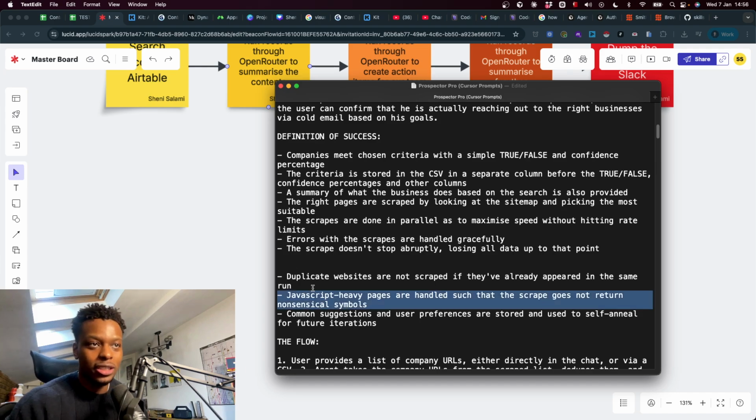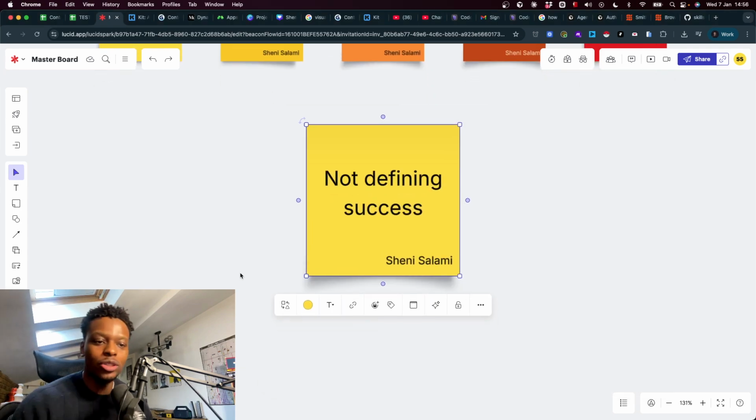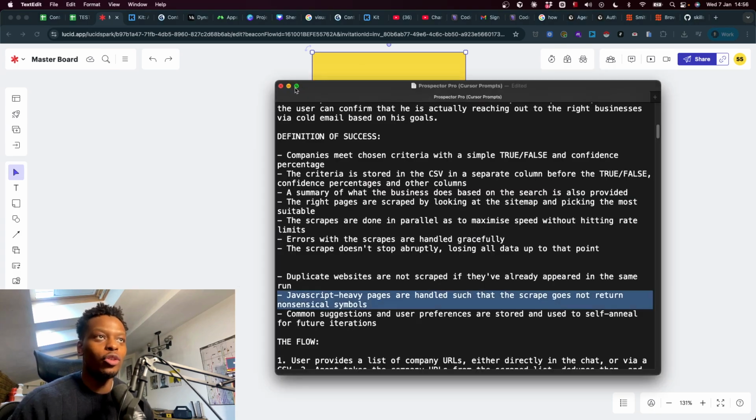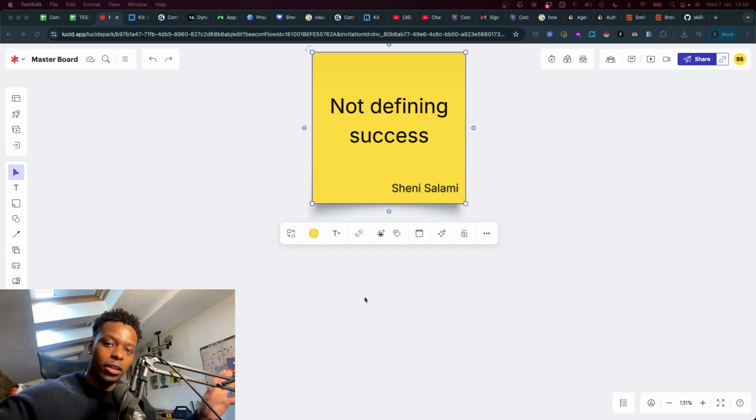One of them being this: JavaScript heavy pages are handled such that the scrape does not return nonsensical symbols, because having done this in the past, sometimes it's spun out some absolutely ridiculous nonsense that is just not worth looking into. So that is an example of some of the ways that I've been able to one-shot a lot of these .md and .python files to use them as agentic workflows.